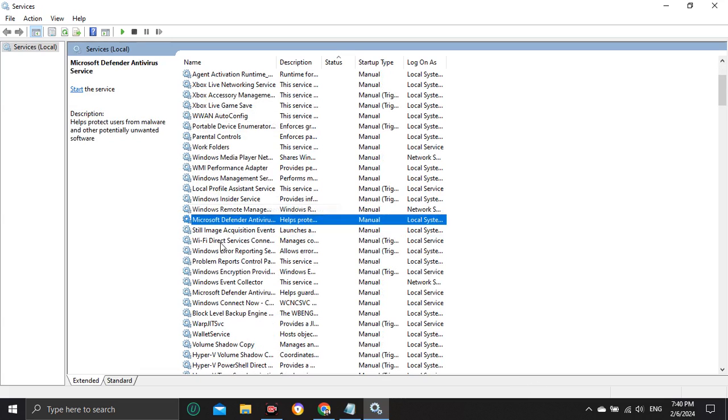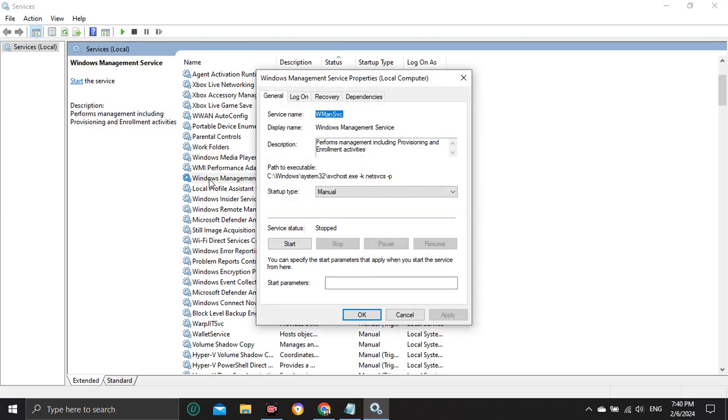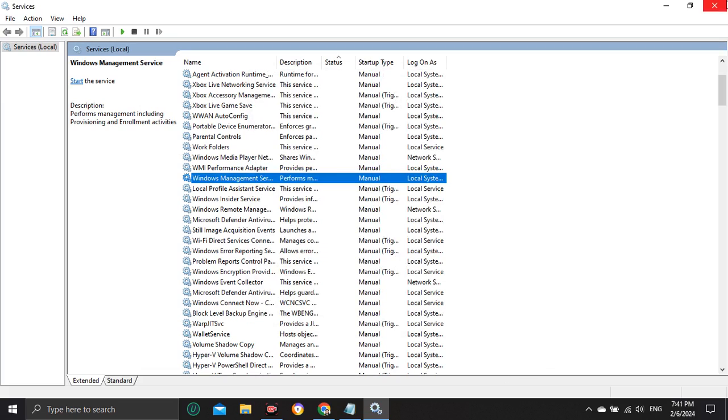Windows Management Service, this one. Double click and you'll find the startup type is manual, but you just have to click on this and select disabled. Now click on OK. Sorry, firstly click on apply, then click on OK.